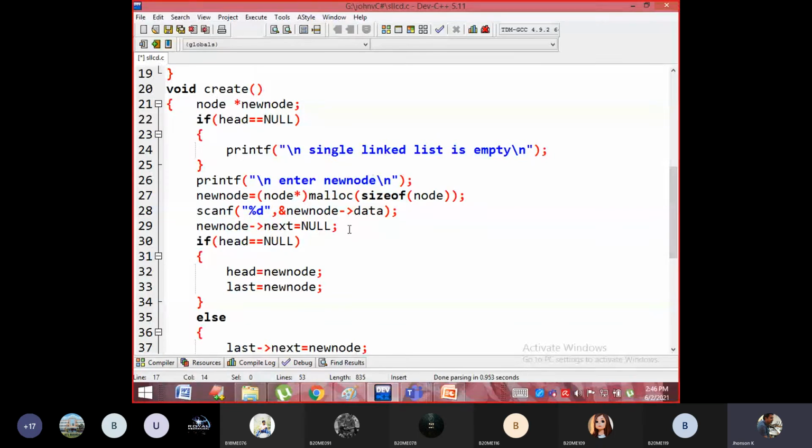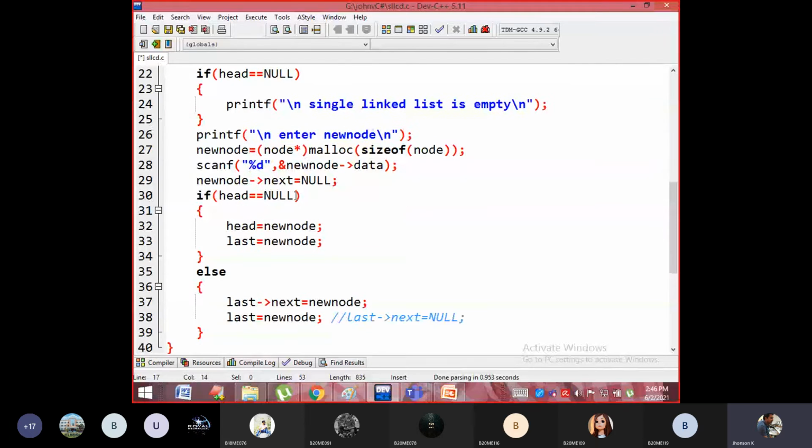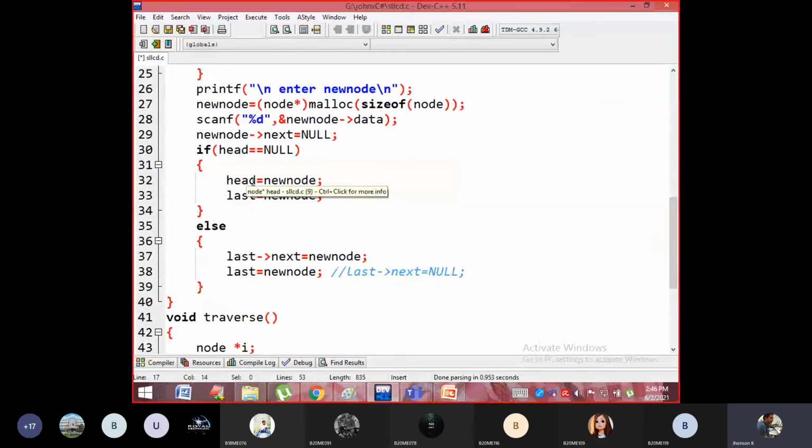Okay, if head is equal to null, which means there are no nodes in the single linked list, then head becomes the new node, and whatever new node is coming will be the head node. Then since there is only one node, that is the head node and that is also the last node. The same head node becomes the last node.